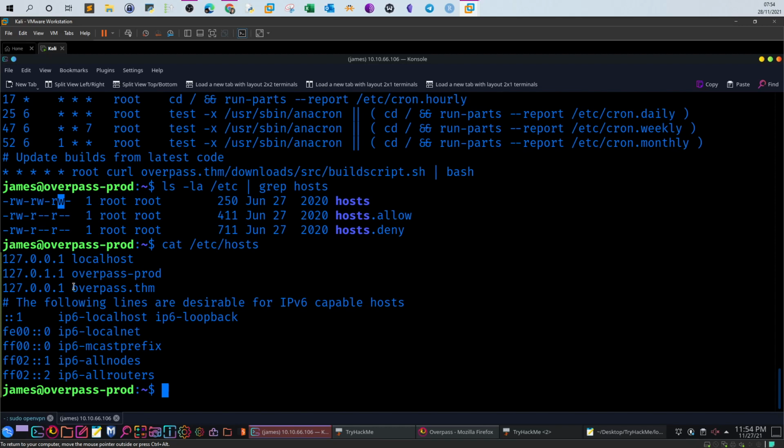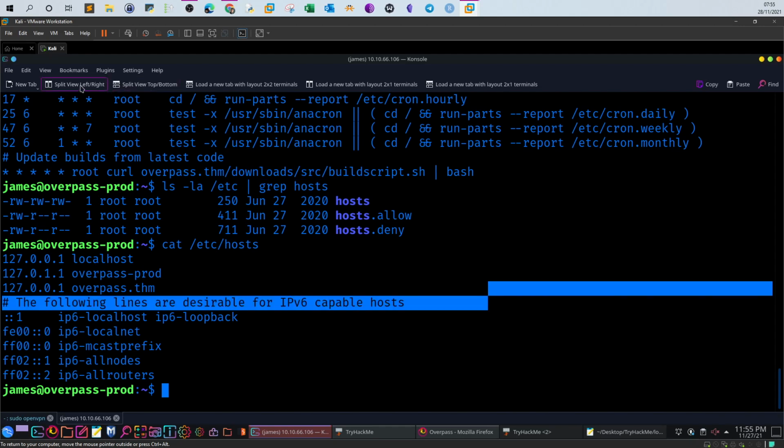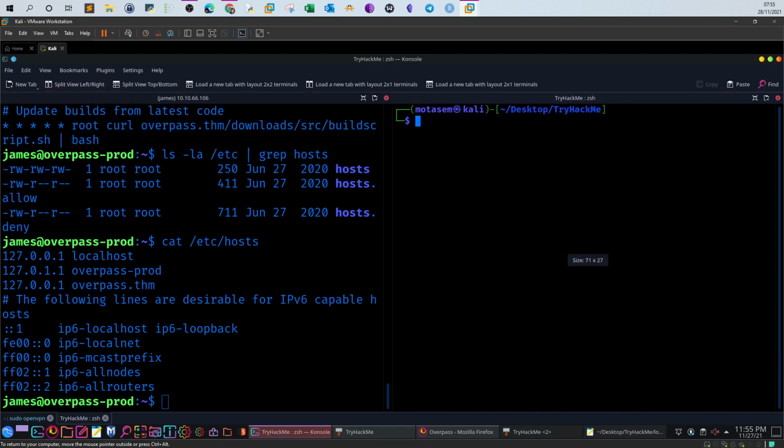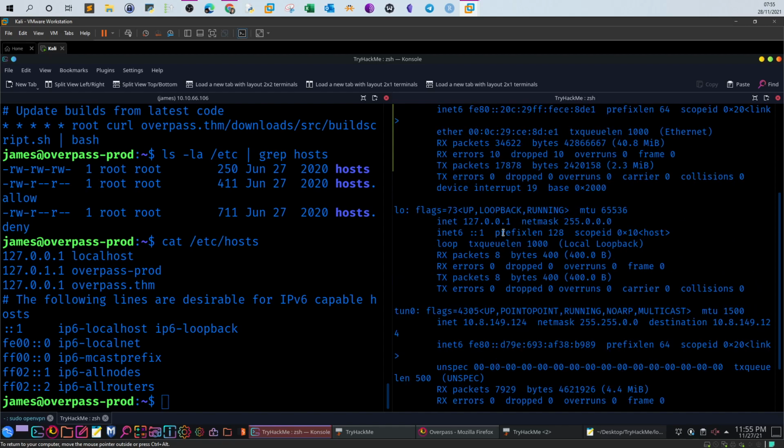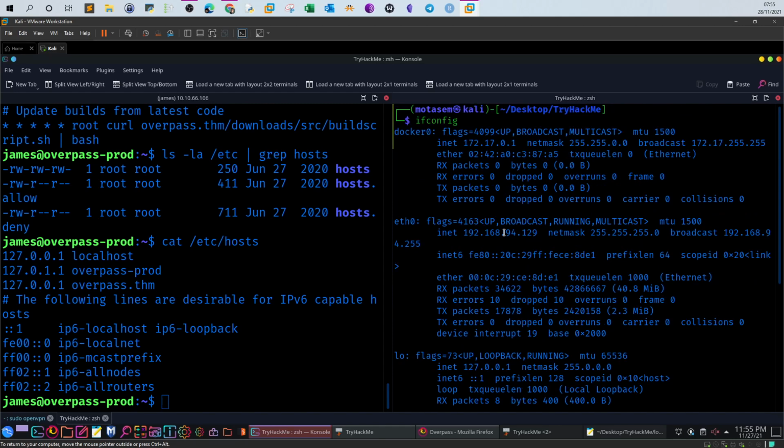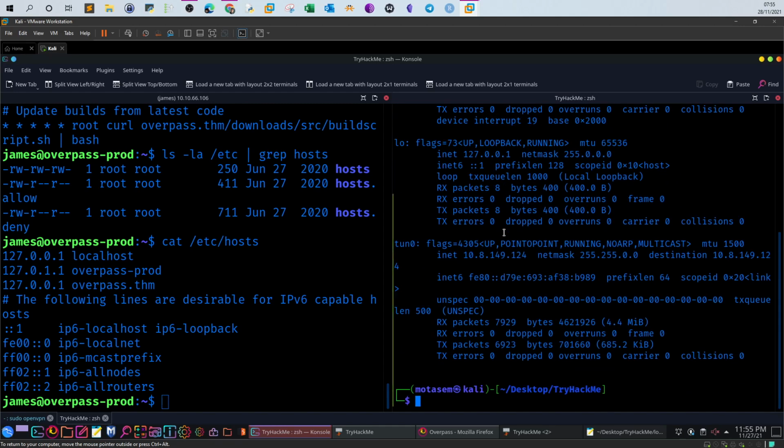And here we go. overpass.thm is assigned the local IP address of the machine. If we change that to our IP address and create a directory structure similar to this one with the same script name, we will be able to run our own script. Okay then, so let's split that left and right. Take a note of my IP address. So this is my IP address, the correct one. Why do I have so many interfaces? Okay, so this is the IP address that we need to use here.